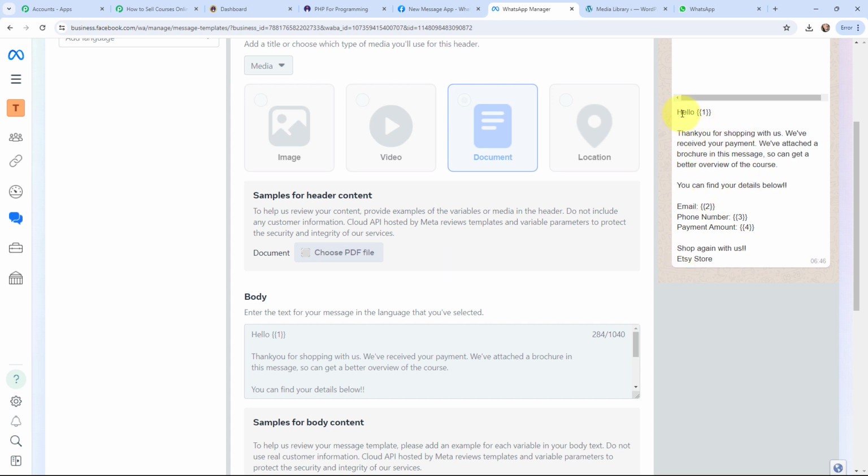So after hello, I want to mention the name of the customer who just made the payment. And after email, I want to mention the email address, and after phone number will be the phone number and the payment amount as well that was made. So over here, I've added some variables in this message so that these variables will keep on changing accordingly as per the new response I'm going to receive.